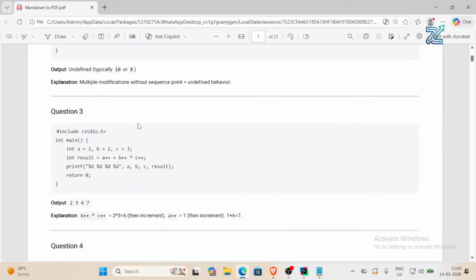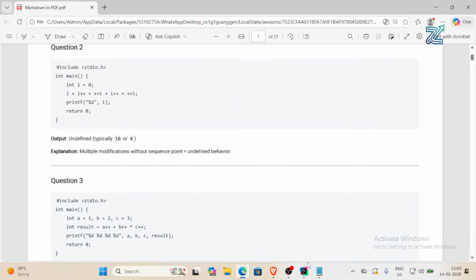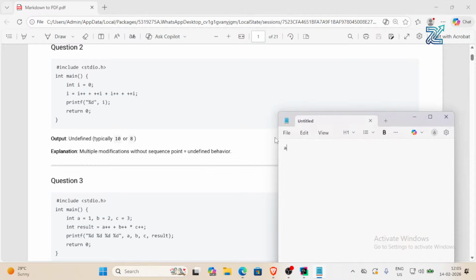Okay, let's move on to the next question here. In this question, let me open this notepad. So a value is 1, b value is 2 and c value is 3. So first a plus plus, that means the current value of a is 1. After that, a becomes 2, and all of them are post increment. So again it is 3 and 4, but b will still remain 2 because all of them are post incrementation.